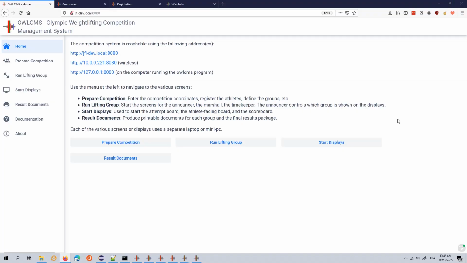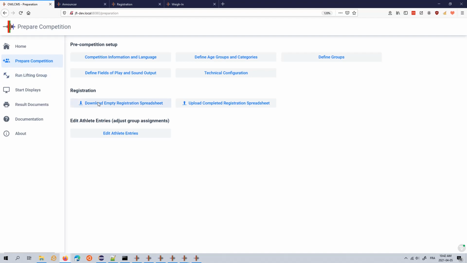In this tutorial, we're going to see how to run a regular competition using OWLCMS using all the usual technical referees. The first thing that needs to happen is preparing the competition. Typically, this will be done by downloading a registration spreadsheet and uploading the content.